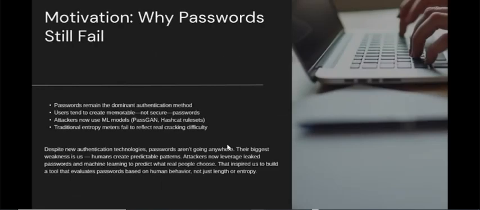For the motivation, why passwords still fail? Well, as you can see here, passwords remain the dominant authentication method. Even though we all know they are far from perfect, users naturally choose passwords they can remember, which usually means predictable patterns, short words, dates, names, or simple keyboard layouts.